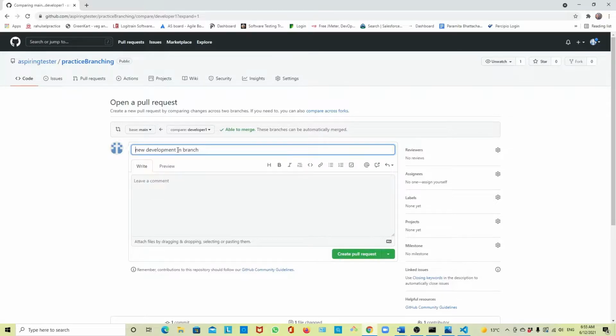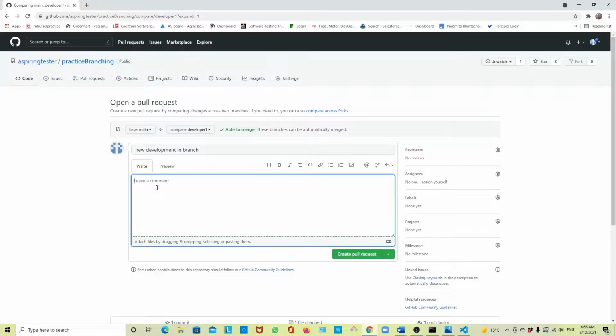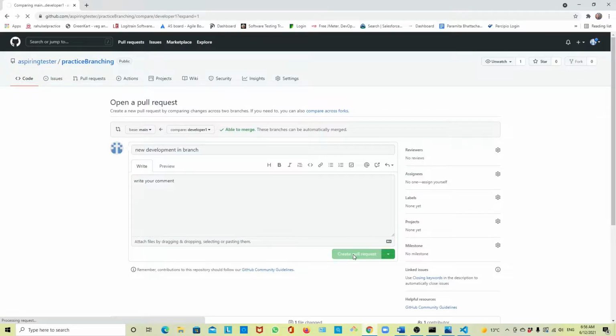Here you can write a subject about what you have worked on in your branch. A suggestion has already come: new development in branch. That's good. If I want to write something, a comment, whatever you want, you can write. I'm not writing anything here right now. Write your comment. If you want to attach any file or anything, you can do that, and then create the pull request.